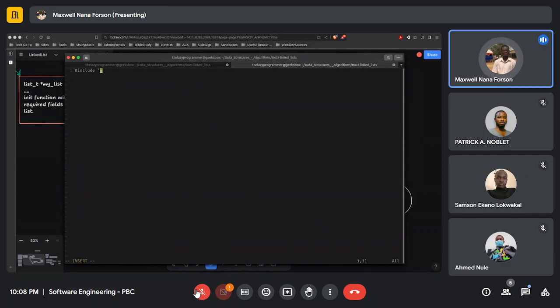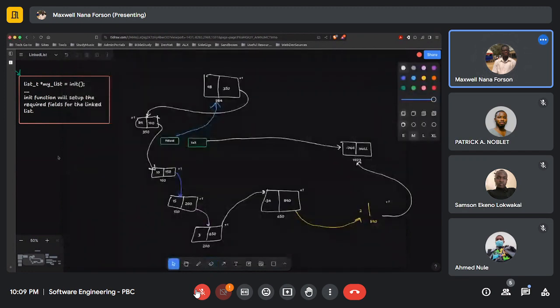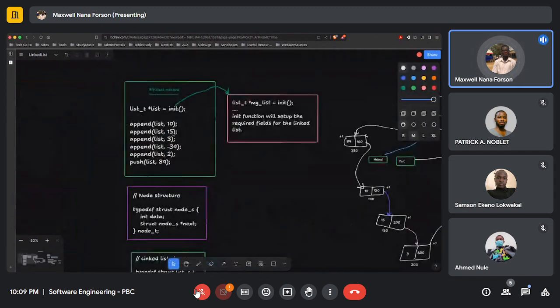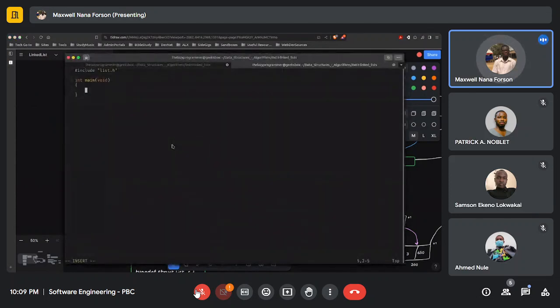So I'm going to include the list.h. Then let's have our int main function. Then really it's going to look something like what we have here, where we initialize the linked list, then we just insert a few things over here. We are just going to do something similar to this. So I'll probably copy this and paste it there just to make it easier, because it's going to be some data for us to work with. Okay, so now what we will do is this.